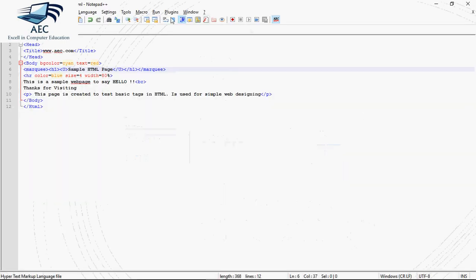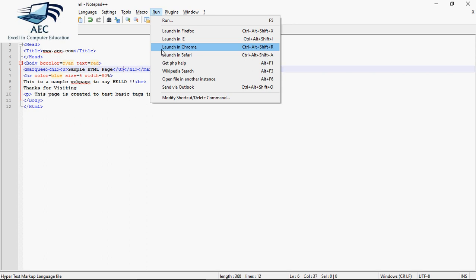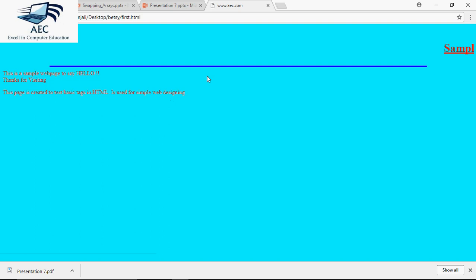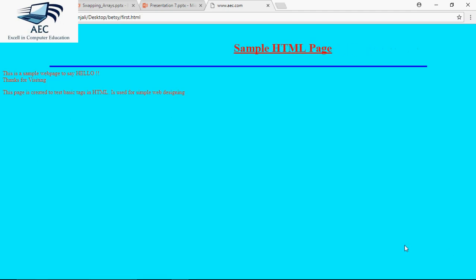So we have to see it in the browser. So we're going to launch it in Chrome, and you can see that sample HTML page is underlined now. So it is underlined because we gave U tag over there.